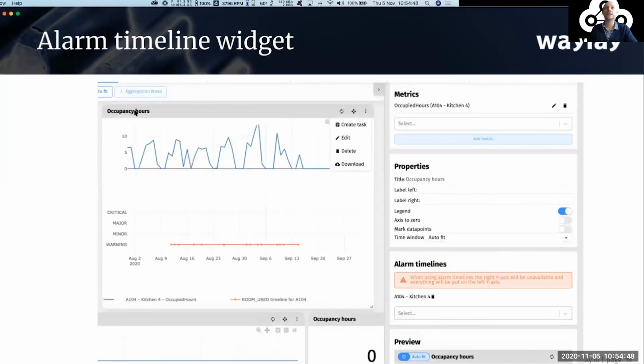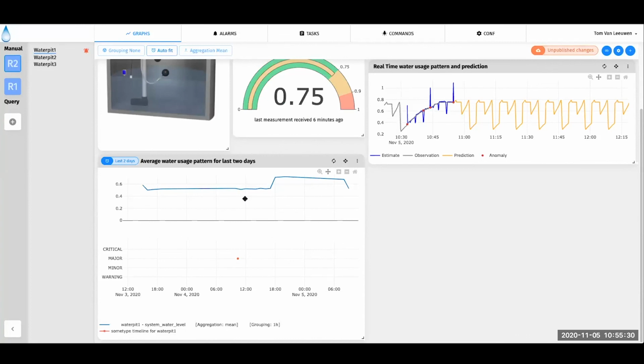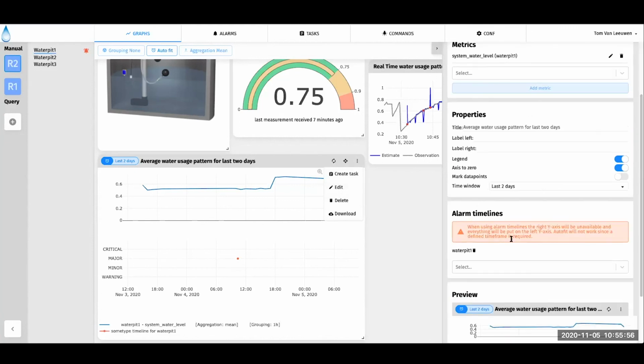Okay, so in practice, for example, this is how it looks in a real environment. Here I have a time series widget, and here I have shot in a particular alarm, a major alarm. I think it was yesterday that I shot it in, and basically you see here the timeline when this alarm was generated, and you can correlate it easily with the time series data. Okay, so the way to edit or enable this is here, alarm timelines, where you can select which resource you want to use. And then Waylay will know what kind of alarms are associated with that resource, and they will be points on this graph below your time series data.